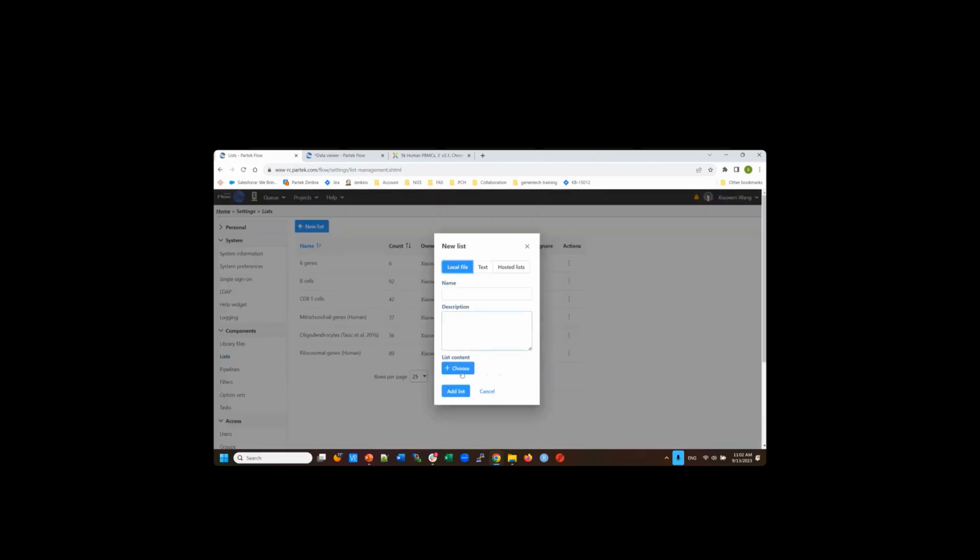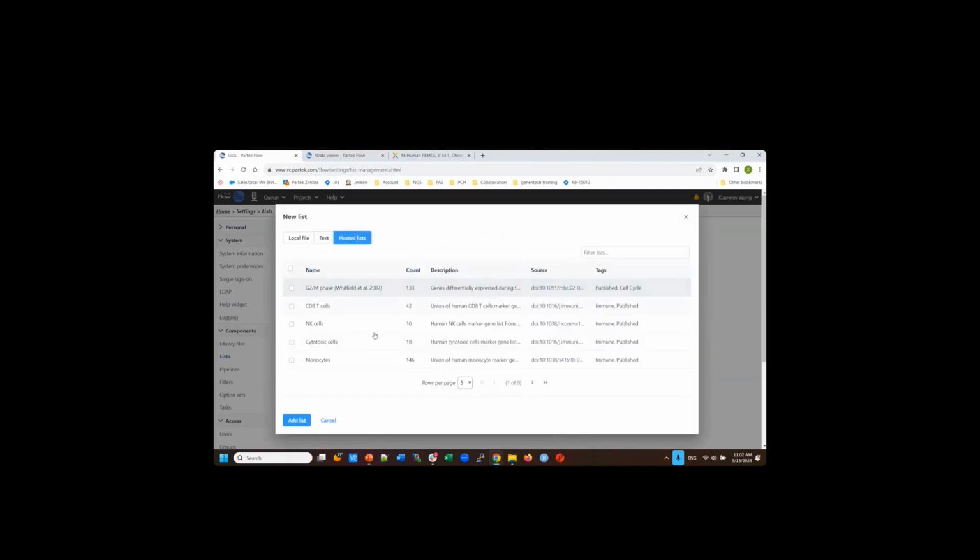You can either browse to a file. It's going to be a text file with only one column, a list of gene names. Or you can copy and paste your gene list here, like CD3, CD4, CD14 or whatever, just copy and paste, make a list. And also on the Partek website, we host some gene lists here.